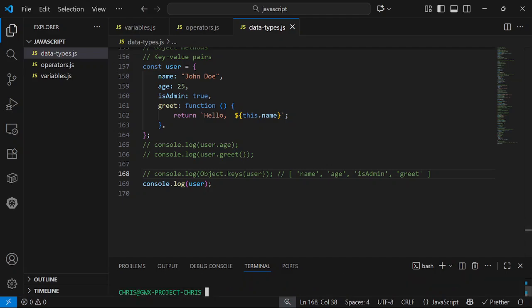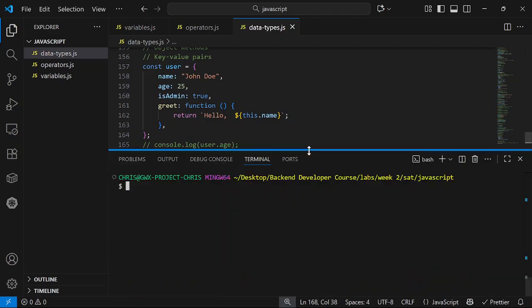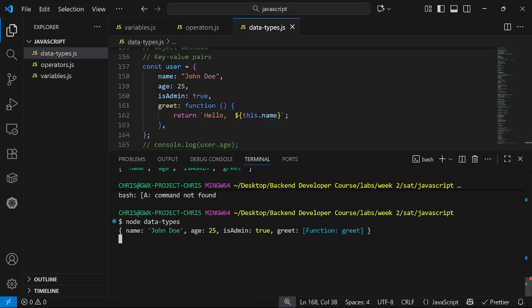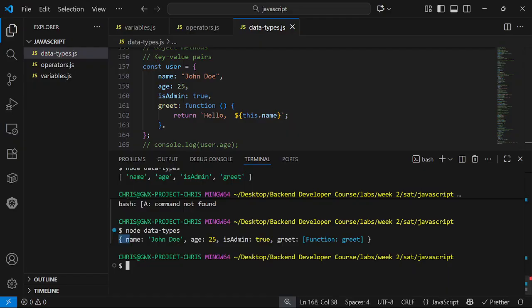Let me console the user so that you see it. Yeah, as you can see, it brought out everything. Now this greet, it is telling you that it's a function.